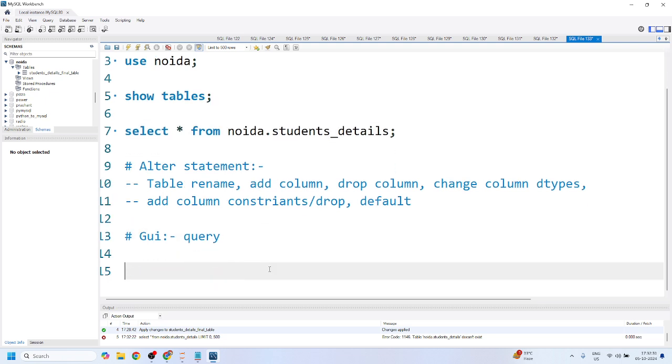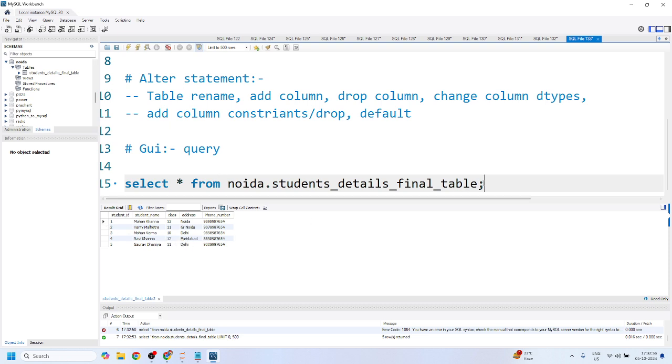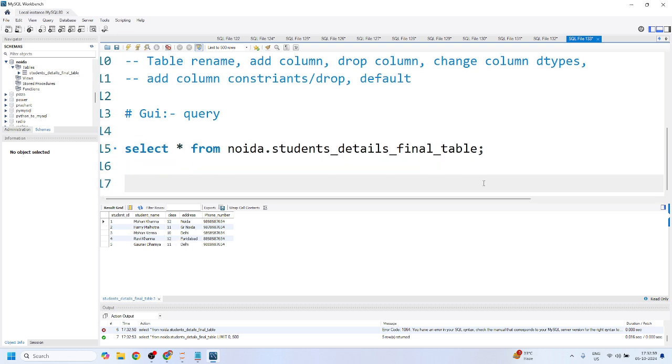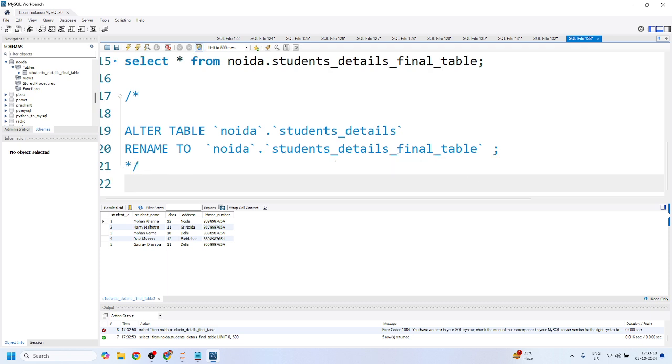Now what I can do, Mohit, is simply write select star from Noida dot, and my table name is students underscore details underscore final underscore table. Yes or no? Now this is your answer. Mohit, any doubt? No, sir. So what exactly is an alter query? This is your alter query, very basic: alter table.